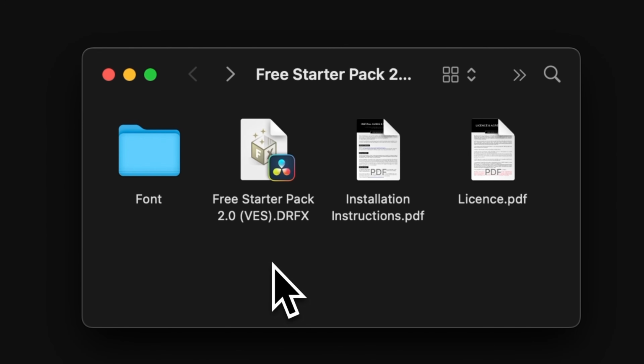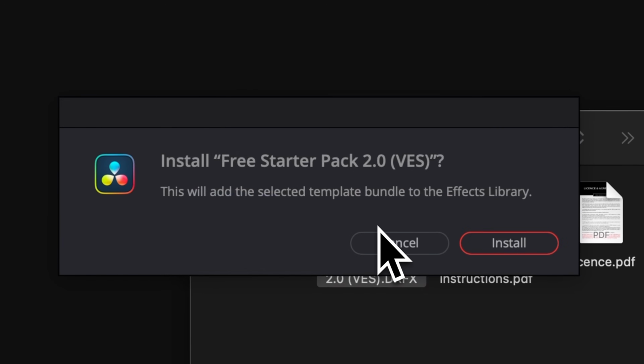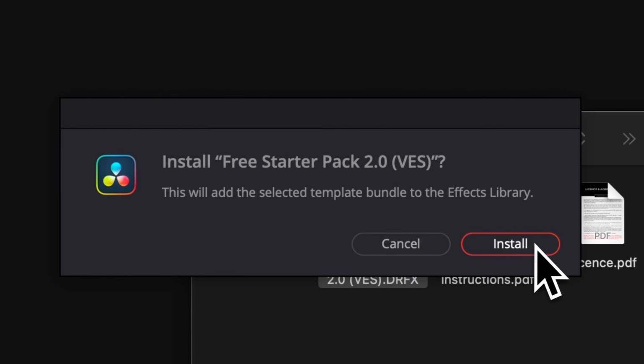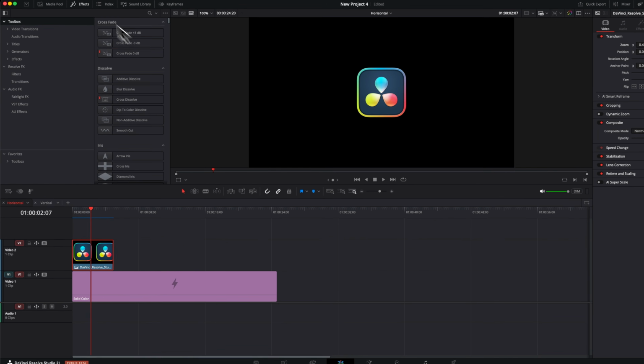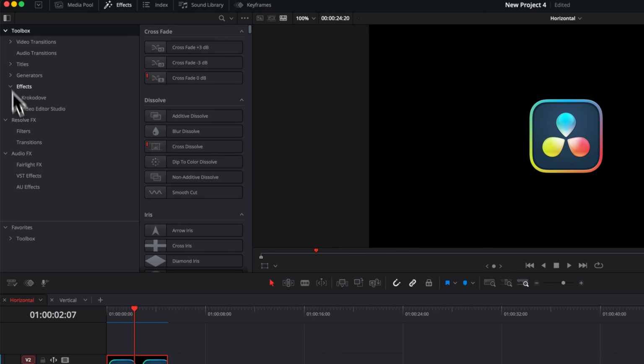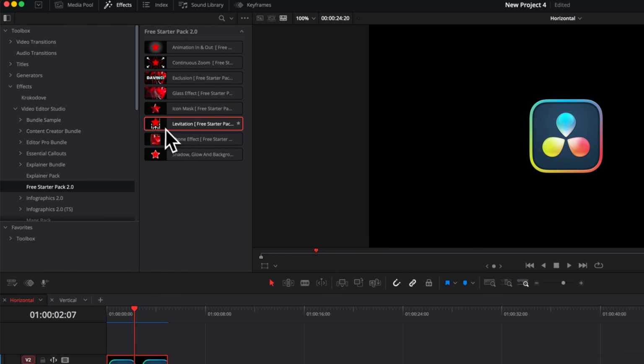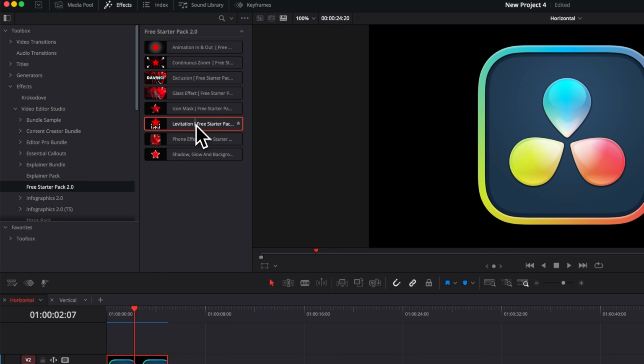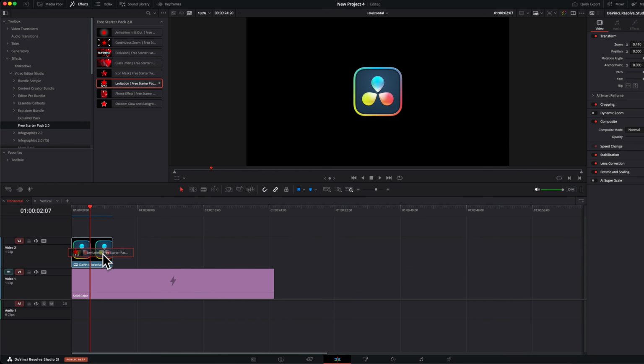Once the fonts are installed, double-click on the DRFX file to install the pack. This process is the same for both Mac and Windows. This will open DaVinci Resolve, if not already, and prompt a window asking if you want to install the pack. Select Install. Once in DaVinci Resolve, you can go over to your effect library, Effects, Video Editor Studio, and then here in the free starter pack 2.0, you will have the Levitation effect. You can then just take it and drag it onto any of the media in your timeline.